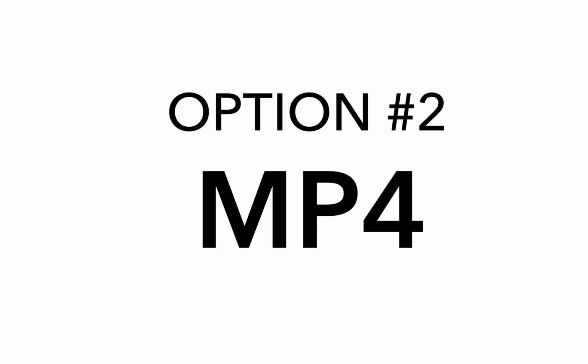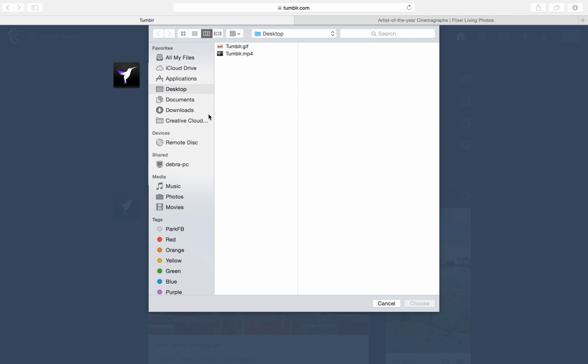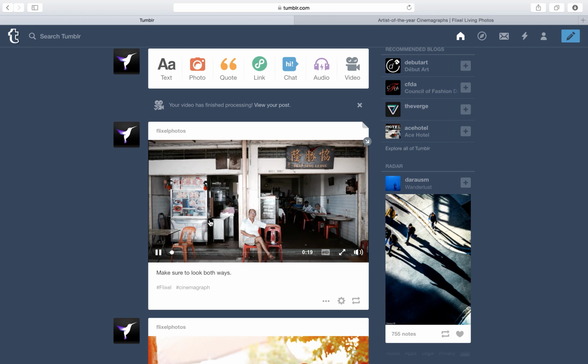Next, you can upload an MP4 or an MOV file. Simply export that from Cinemagraph Pro and upload it using the video icon. As you can see in the newsfeed, video auto loops and auto plays.